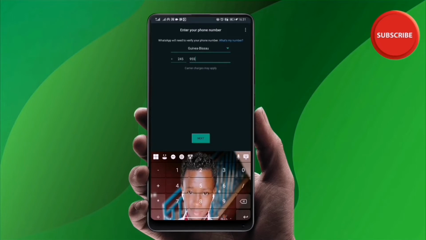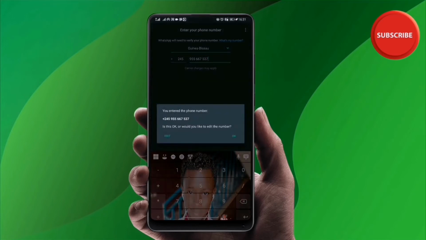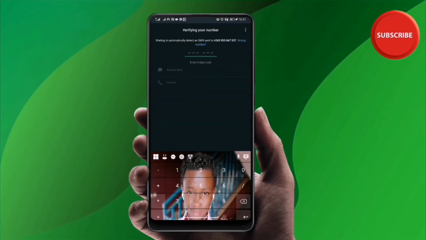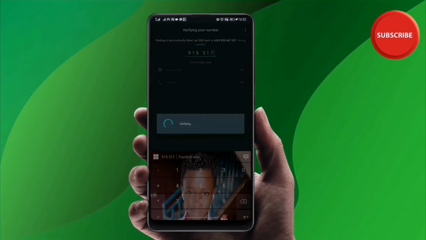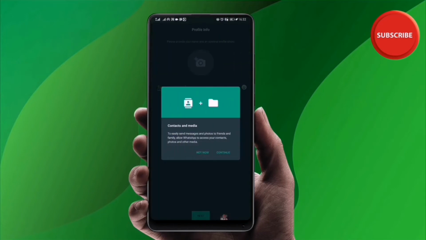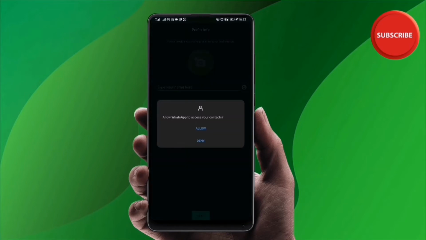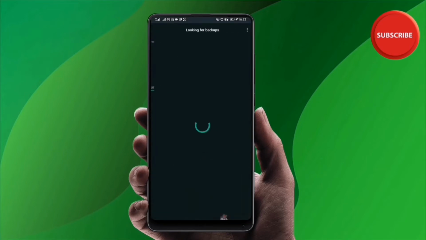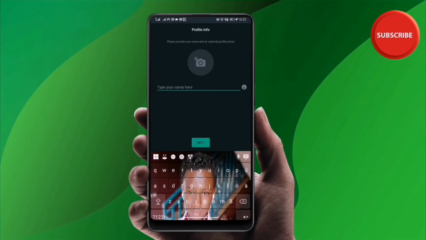It's easy guys. All you need to do is just enter your phone number and verify your phone number. A confirmation code will be sent to your phone number. And you just need to allow some little permissions. So you need to enter your name and also choose a profile photo for the WhatsApp.